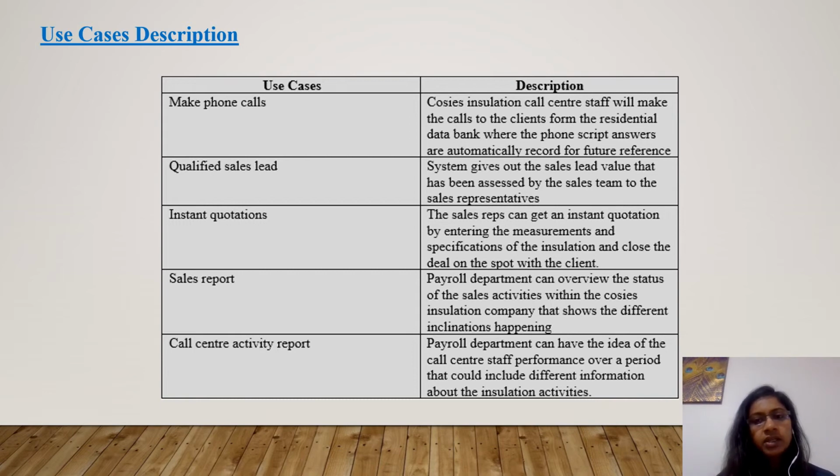Then the instant quotations: the sales representative can give instant quotations on the spot to the client by entering the measurements and specifications in their mobile. Then the sales report: by using the new system, the payroll department can overview the whole sales activities in the CIS installation by showing the different installations that are happening in the company.